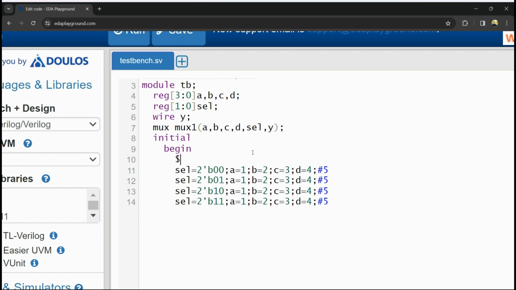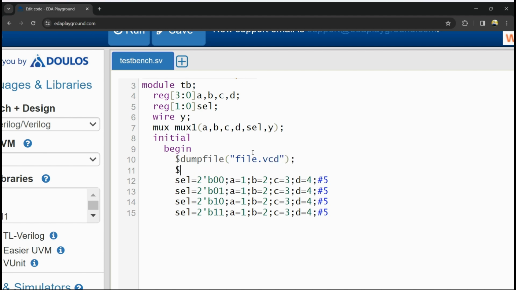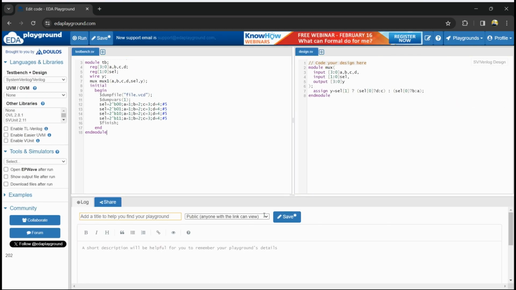I am going to write the dump file commands, dump file and dump vars, on. Okay. And now I am going to stop this, so I am giving the command $finish and then end module. Okay. Here we completed the test bench for the Mux module.